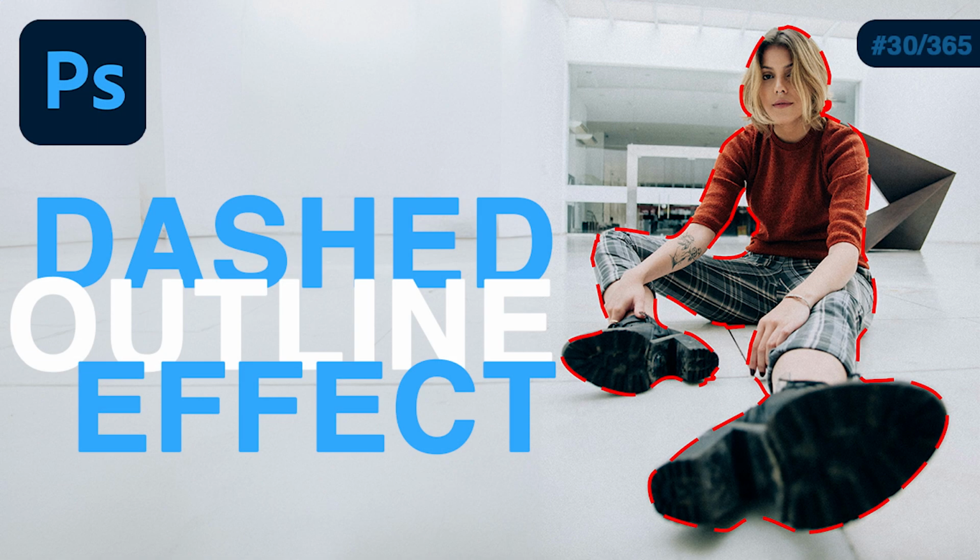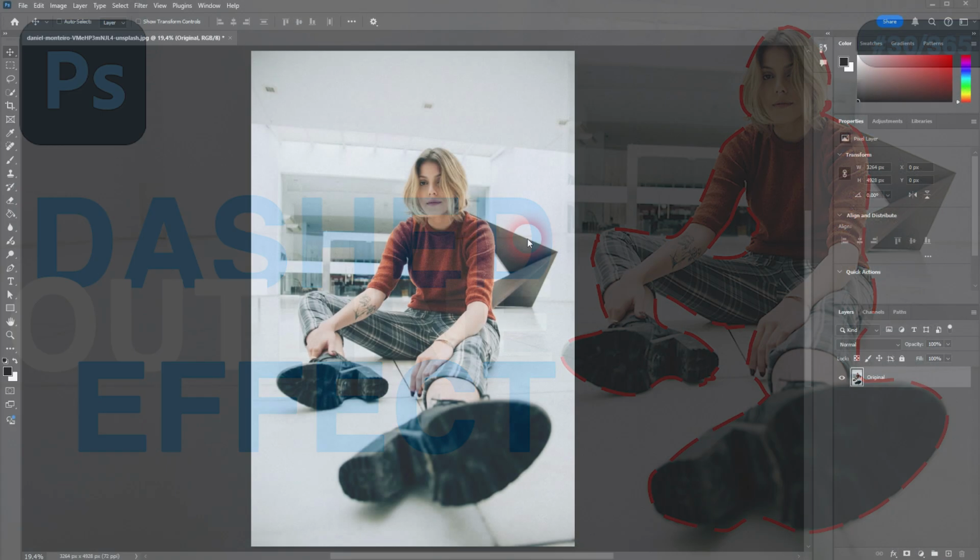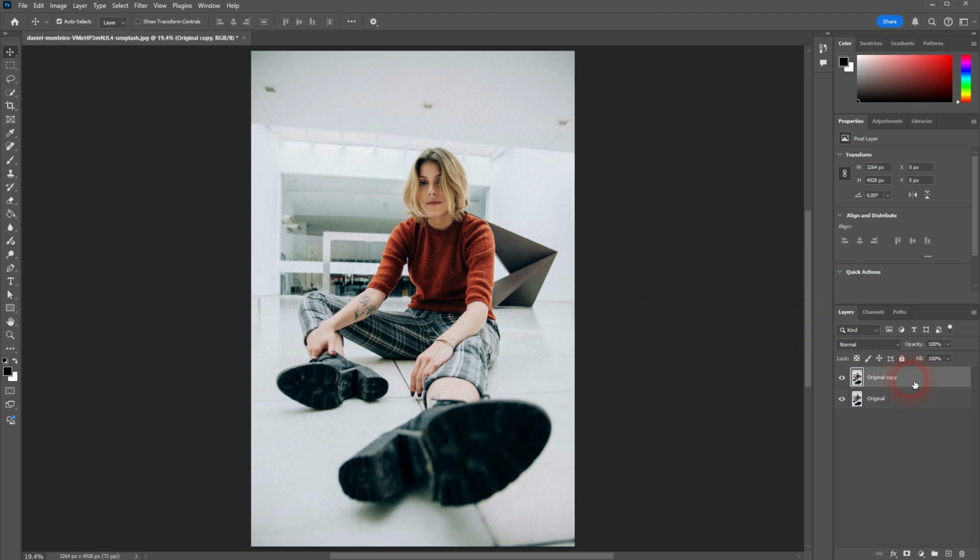And we're back to learning Photoshop in a year, day 30. Let me show you how you can create dashed outlines. For example, for a model right here. Copy the original, press Ctrl J, then we select the subject as usual.